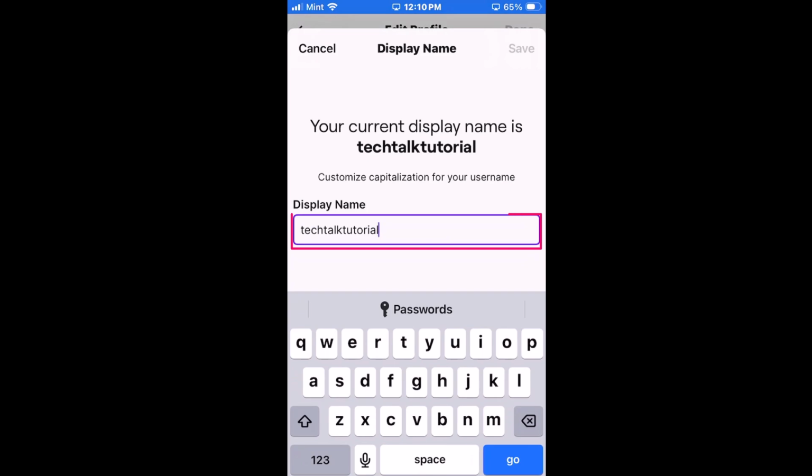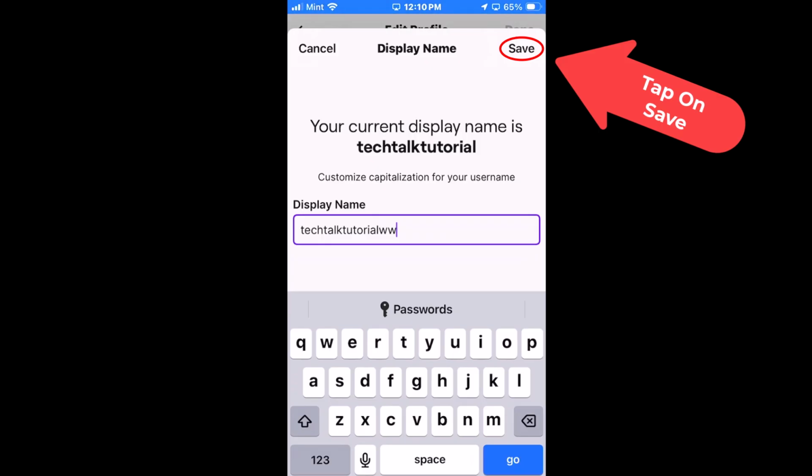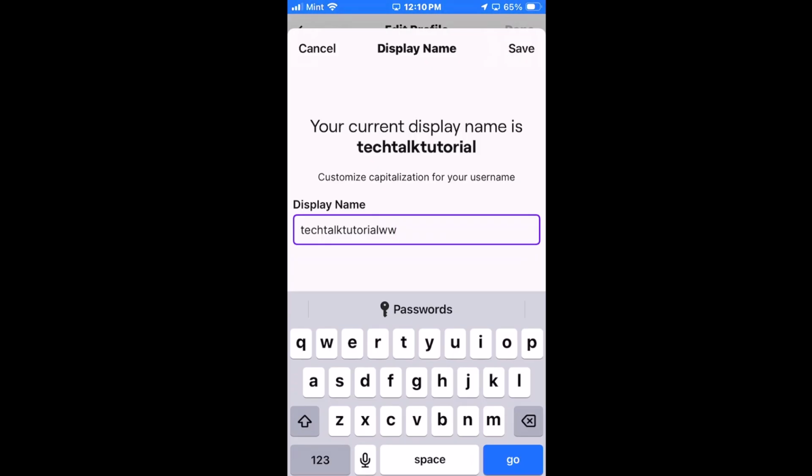And right in here, you would change your display name. I'm not going to change my display name, but after you've changed it, you go up to the upper right-hand corner and tap on Save. That is how to change your display name on Twitch.